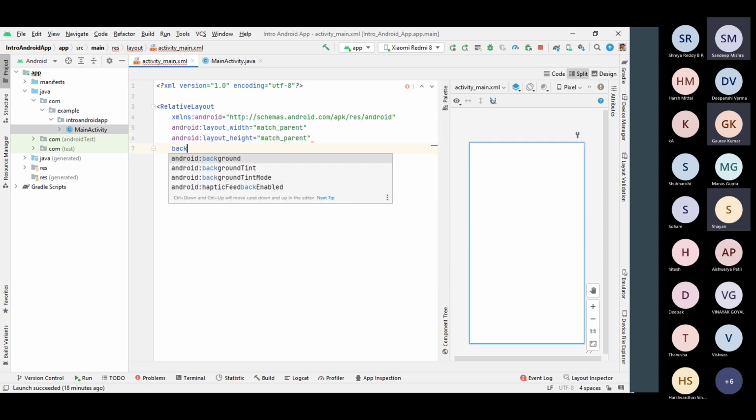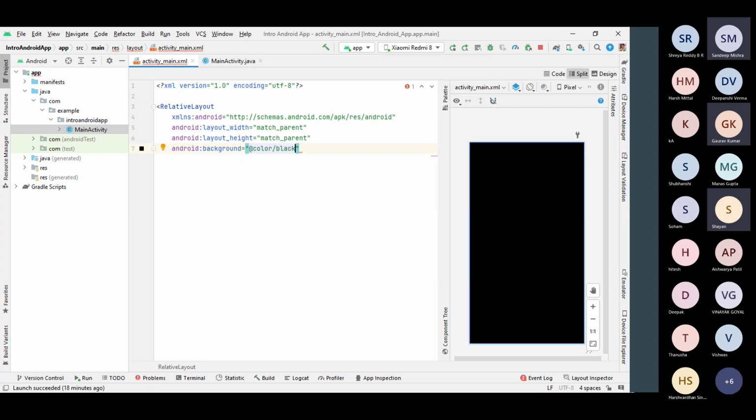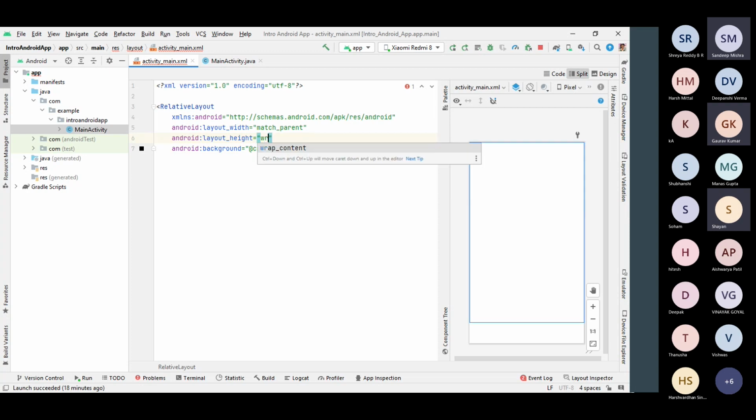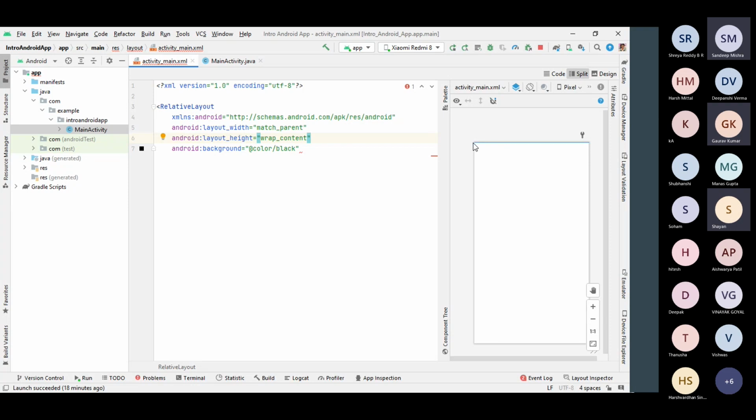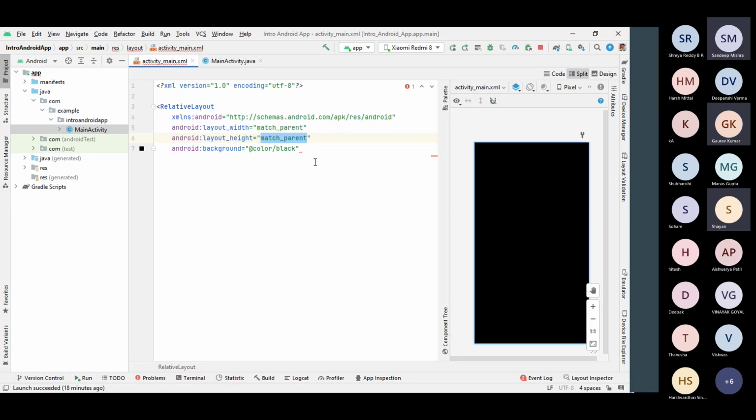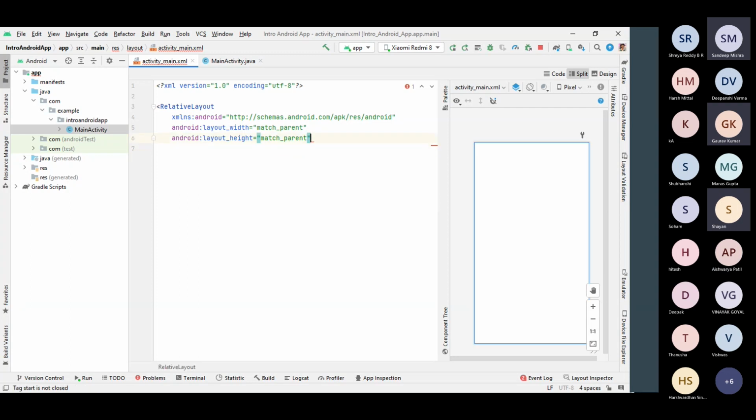Like if I show you by using the background as black, you can see that the whole relative layout is using the whole background. And if I change it to wrap_content, it will take the space which is required for that. Like initially we don't have anything, so it is taking the 0 size. And if I move this to match_parent, it will take the complete screen in the black color. So I'm just removing this black color.